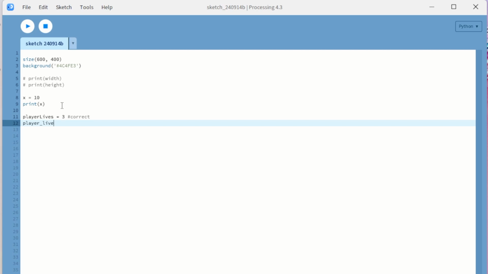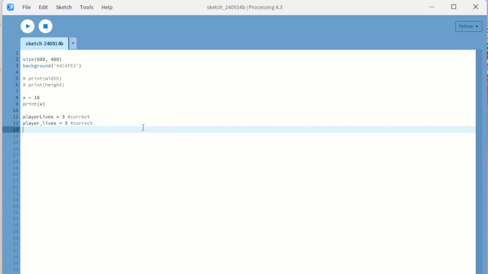This is also a valid variable name because it uses an underscore to separate words. And this naming convention is known as snake case. It gets its name from the visual appearance of the underscore between the two words, which resembles the way a snake moves with its segmented body.